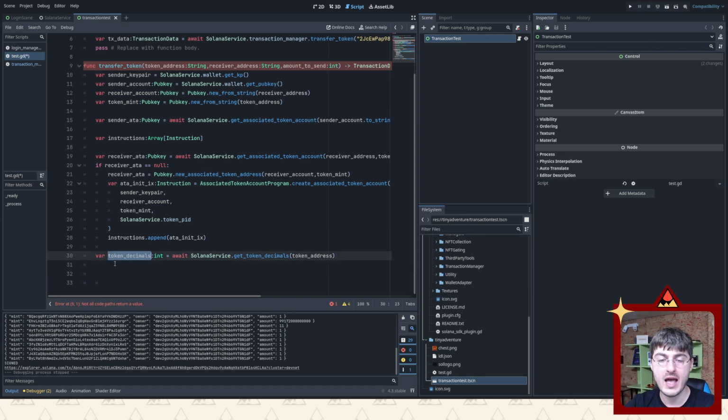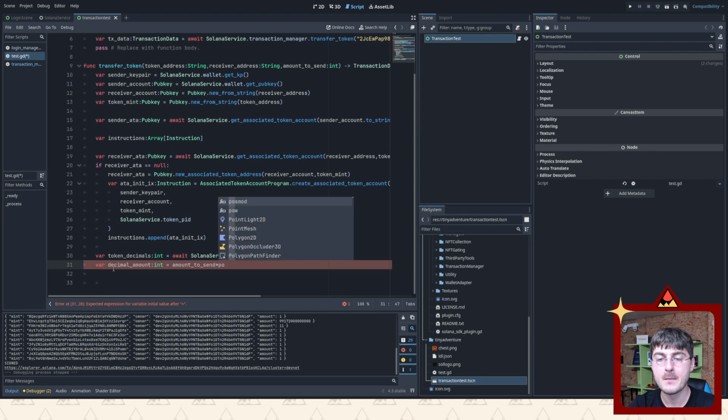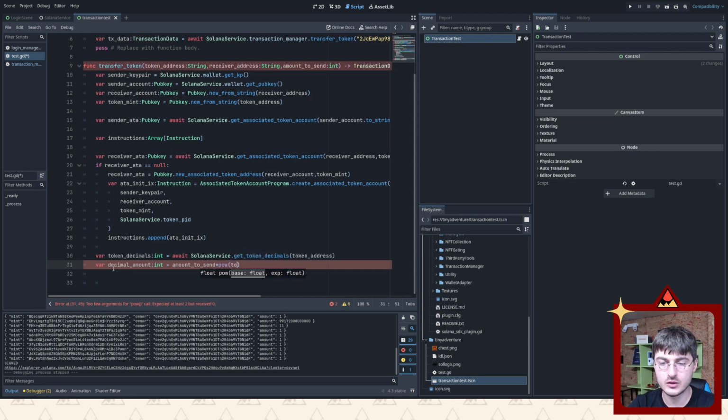Okay, so now we should have how many token decimals this token has. Decimal amount, because whenever you're sending tokens, you're not sending the token, you're sending the decimal amount of that token. So decimal amount to send, the decimal amount is always going to be an integer. We're always going to send the decimal amount in big numbers. So that is going to be the amount to send times POW, the 10 to the power of token decimals. What this means is that this power means power.